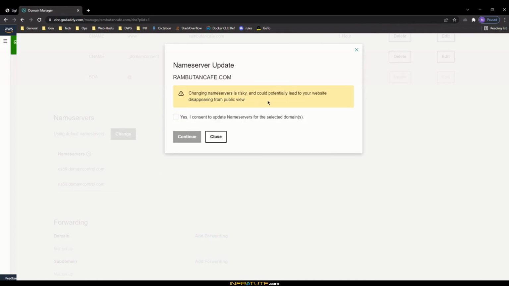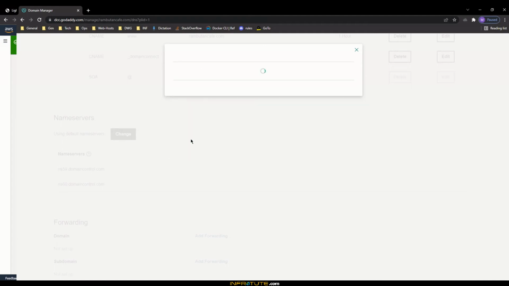Okay, so it's asking here, changing name servers is risky and could potentially lead to your website disappearing from public view. So it's asking for the confirmation. Yes, I consent to update name servers for the selected domain. So I'll click on continue now.